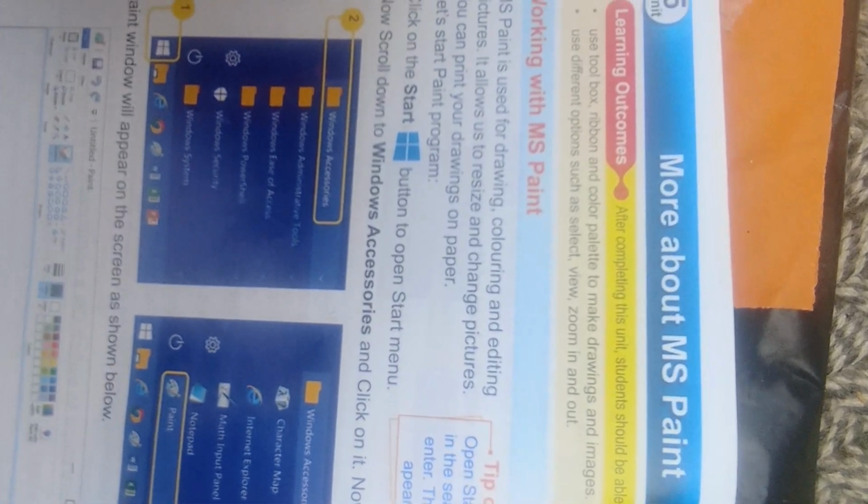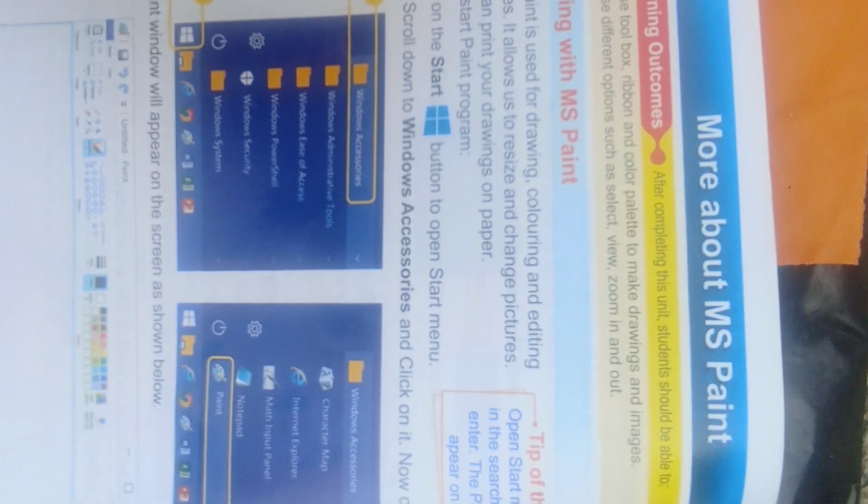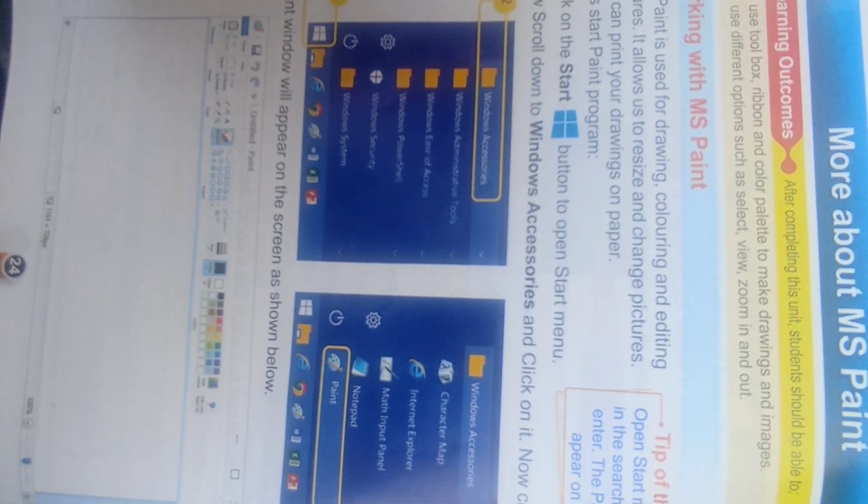Unit number 5. More about MS Paint. Working with MS Paint. MS Paint is used for drawing, coloring, and editing pictures. It allows us to resize and change pictures. You can print your drawings on paper. Let's start the Paint program. Click on the Start button to open the Start menu. Now scroll down to Windows Accessories and click on it. Now click on Paint. The Paint window will appear on the screen as shown below.